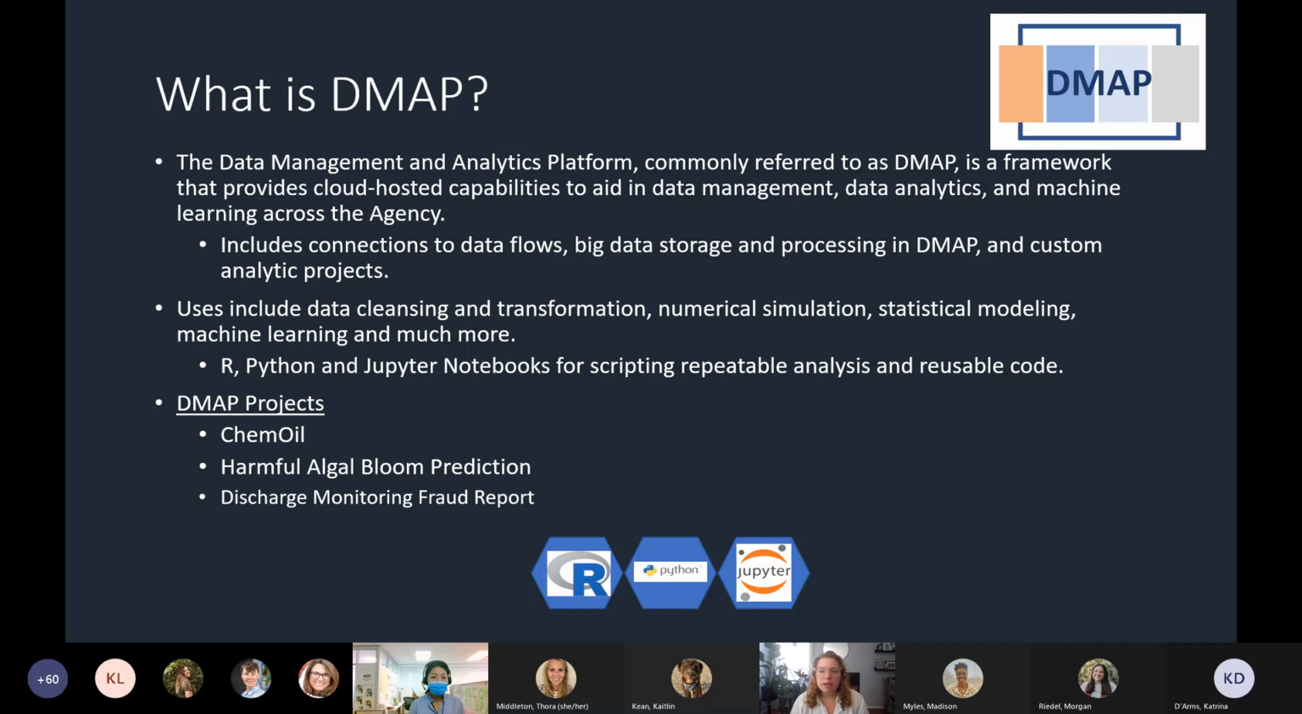Historically, a lot of the data at EPA has been stovepiped across the agency, meaning that it tends to exist in independent silos rather than being readily accessible for users. Because of this, there was a need to develop collaborative data science and analytics tools that would allow EPAers to easily share, analyze, and manage data in scientific projects. DMAP, or the Data Management Analytics Platform, is one of these resources that was developed in response to this need.